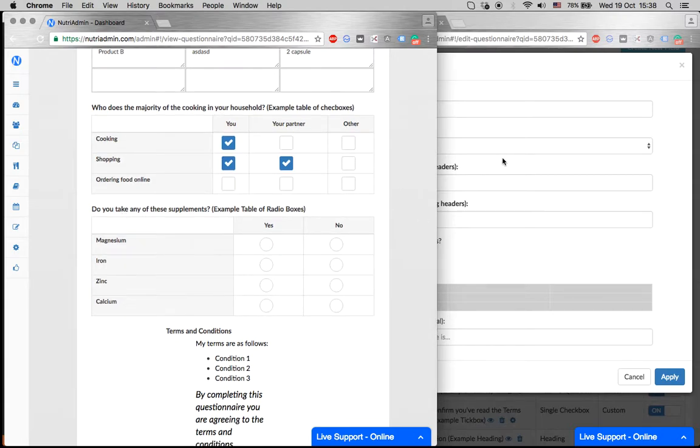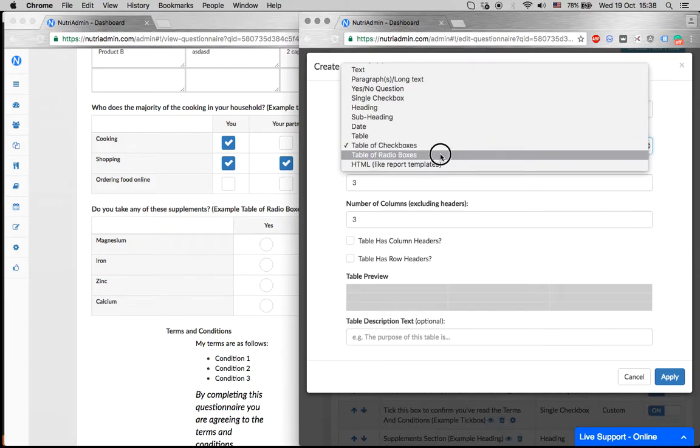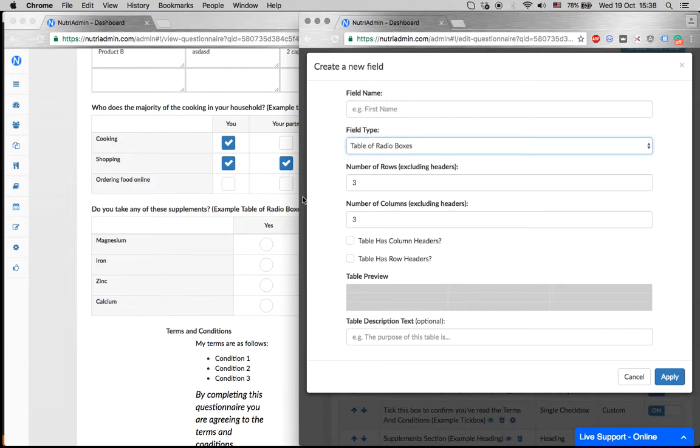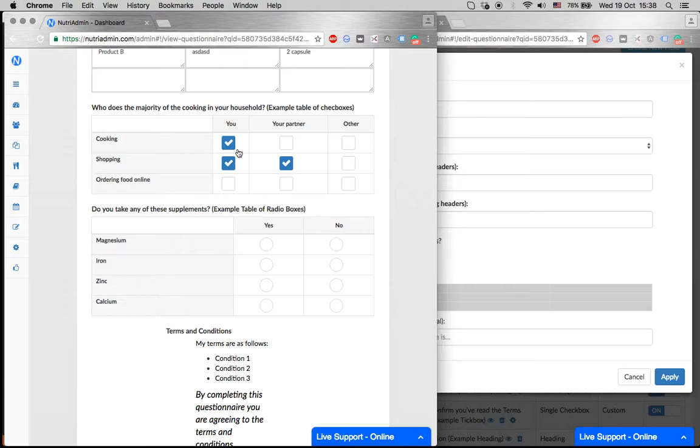And finally, there is a table of radio boxes, which is the same idea as the table of checkboxes, but the difference between a checkbox and a radio box is that with a radio box, you can only choose one option per row. Radio boxes are these circles, checkboxes are the squares. This is useful when you have exclusive options, such as yes, no. If something is yes, it cannot be no at the same time. So in this table, your client can only choose one option per row.